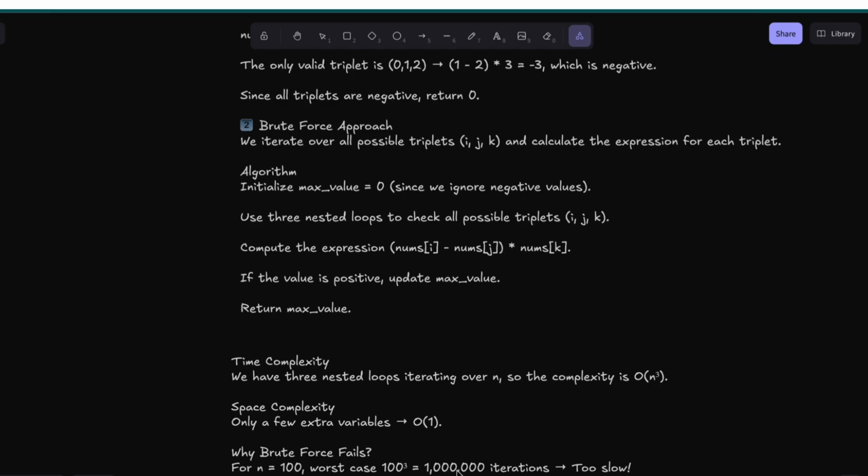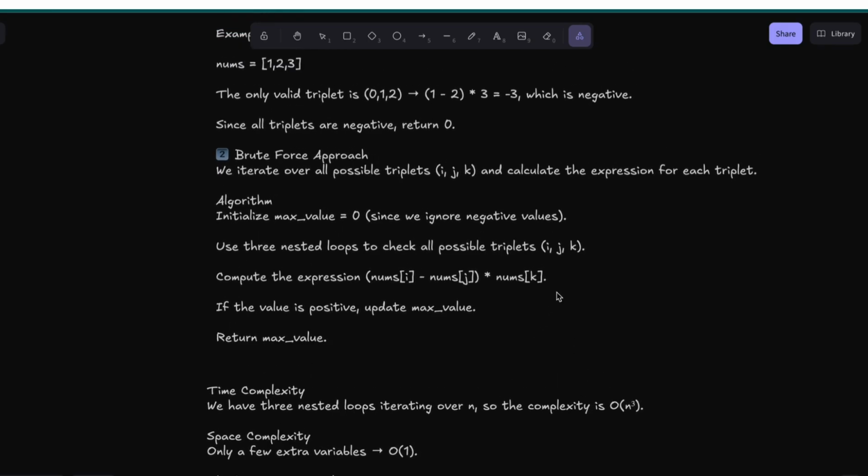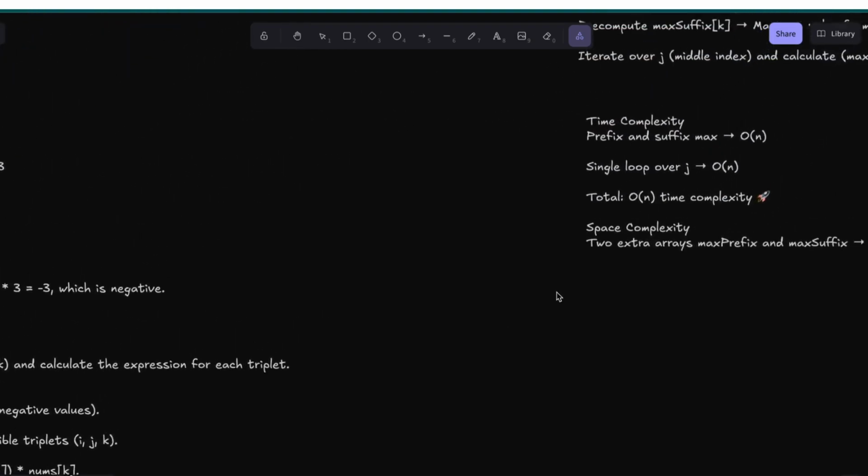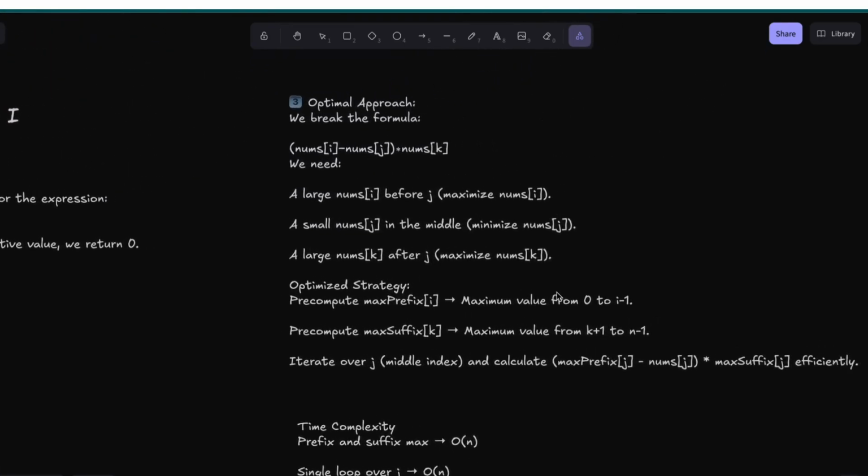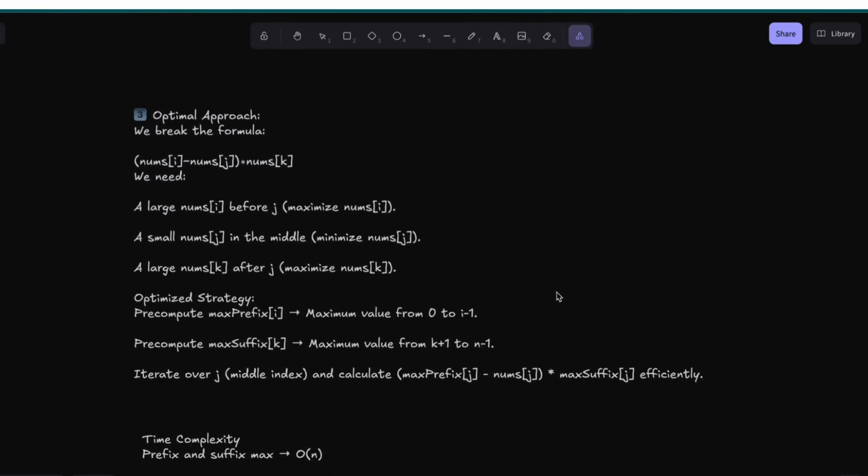So how many iterations will there be? 10 lakh iterations, right? Then the solution will be too slow. So we have to think of a better solution, an optimal solution we can say. So now it's time to think of an optimal solution. I have written it over here. I will explain right away how we will do it.